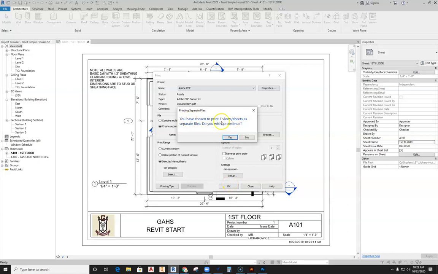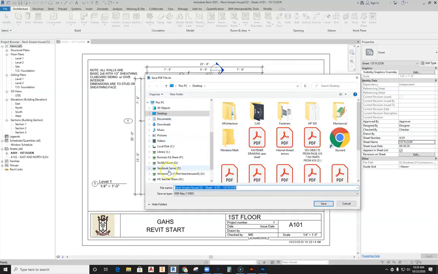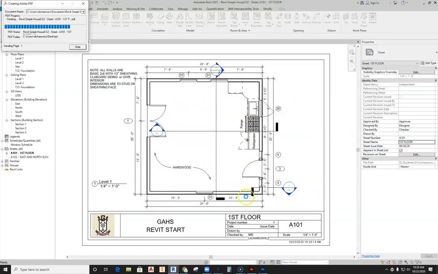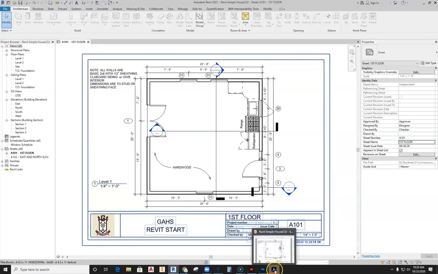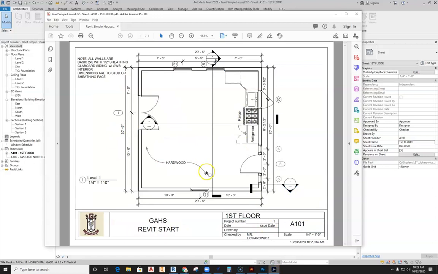Now it says you've chosen to print one view or sheet as a separate file. Do you want to continue? Yes, we do. Then we save this somewhere. I'm going to save this to my desktop. And then PDF Writer will run through and it should open up the PDF for you once it is finished up.